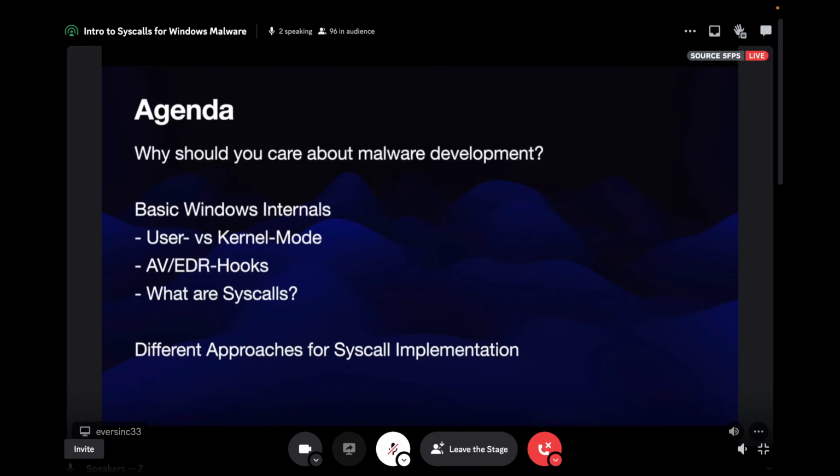Afterwards, we're going to talk about antivirus or endpoint detection and response (EDR) hooks, which is basically a mechanism used by antivirus products to check what function calls you are executing. So it's one way that antivirus can detect malicious behavior. And this is what we're trying to bypass when using syscalls, which is why we're going to talk about antivirus hooks. Finally, we're going to talk about what syscalls are, what they look like, what constitutes a syscall, and why and how you would want to use them.